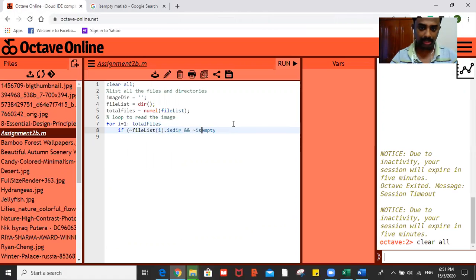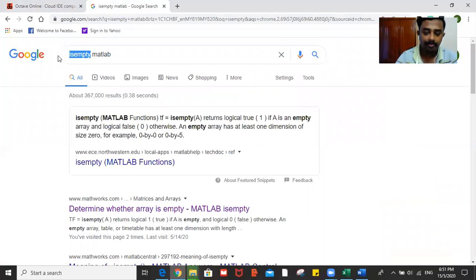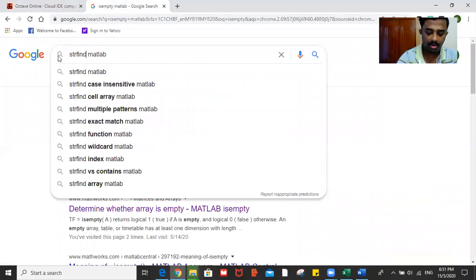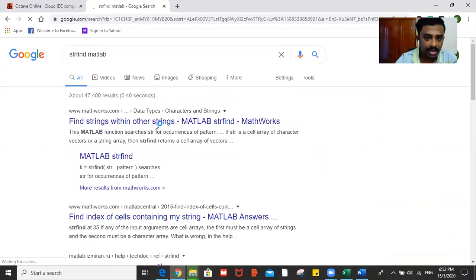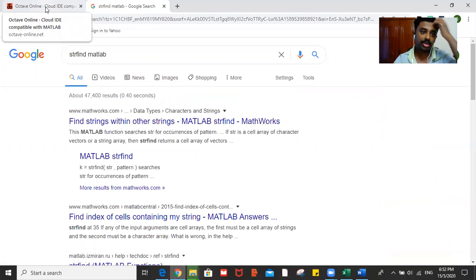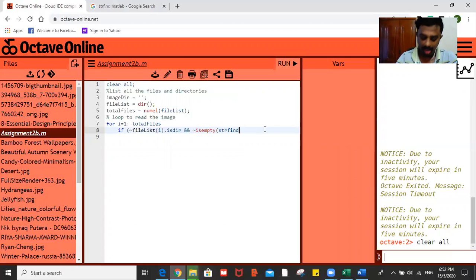Okay, it's easy for you to understand where I will be using this. I'm going to show you why I'm using this strfind. Strfind is basically to find strings within other strings, basically a string inside another string. So to find a string inside another string, we use strfind. Str is basically string. And then, of course, we have to put this inside here.